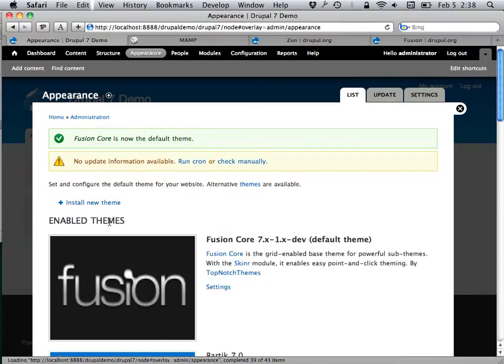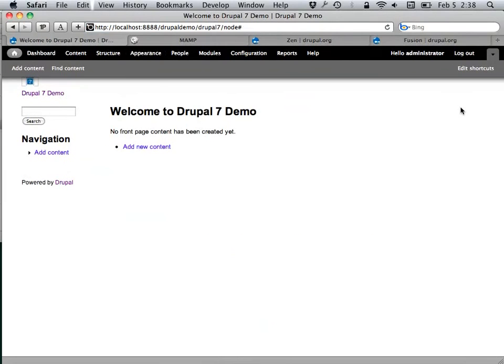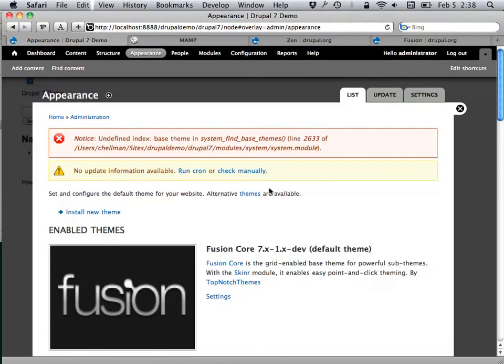Okay. So I'm going to enable Fusion as the theme now. It reloads, and as you can see, not much is happening here. It's a base theme, so it's just not really doing anything.